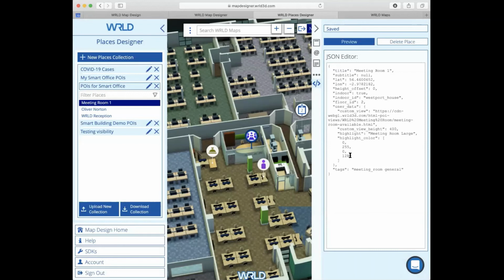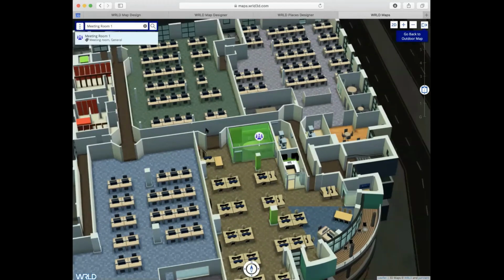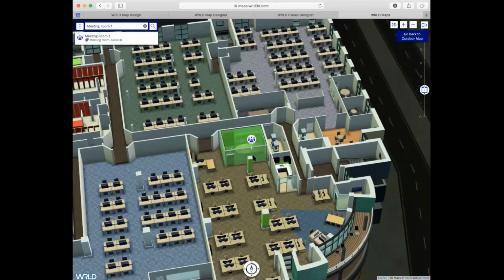So now we've set that, if we go straight back into our map scene, let's run our search for the meeting room. And we see that when we select it, we get this transparent green highlight appears over the surrounding room. Makes it nice and easy for people to see what the POI is associated with.